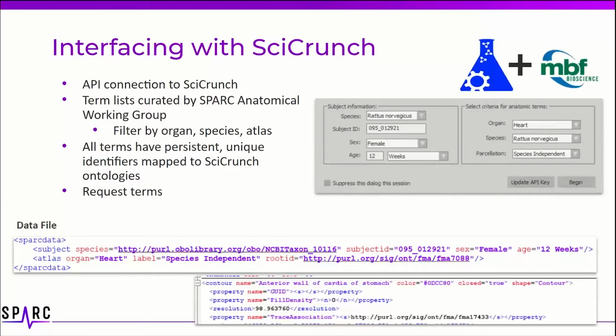That means if you've requested new terms to be added to the ontology, you'll see them as soon as they're added without needing to update or install new software or going back and forth from ontology websites like Uberon and FMA. All the terms from SciCrunch have persistent and unique identifiers that are mapped back to those ontologies. These identifiers are written to the MBF data file at the time they are used, so you don't have to do any of the heavy lifting, and I'm going to show you how that works from the user perspective in just a little bit.